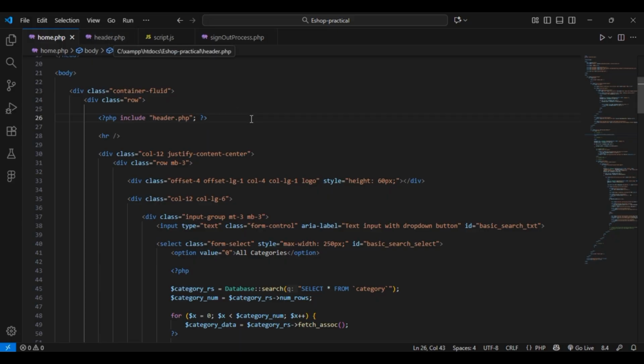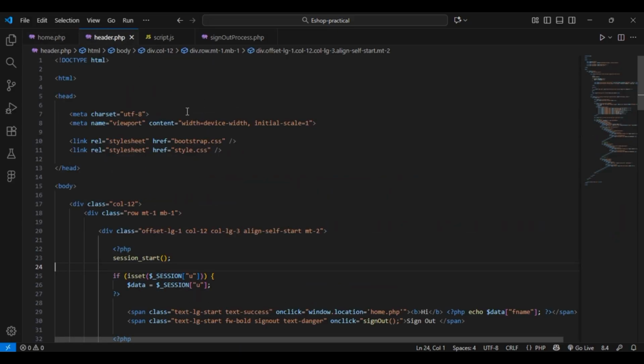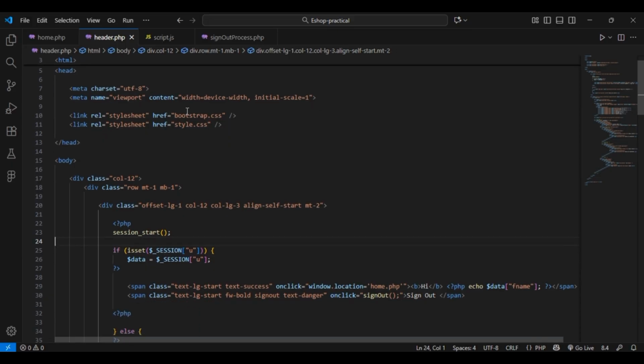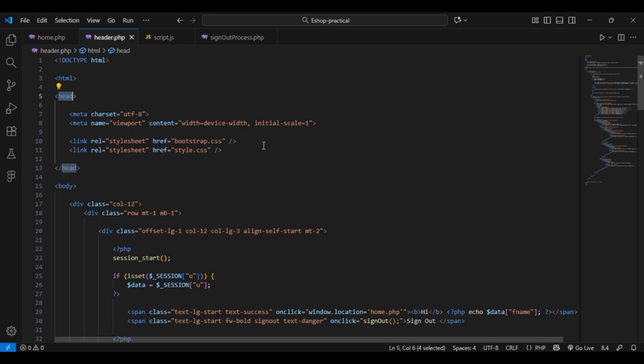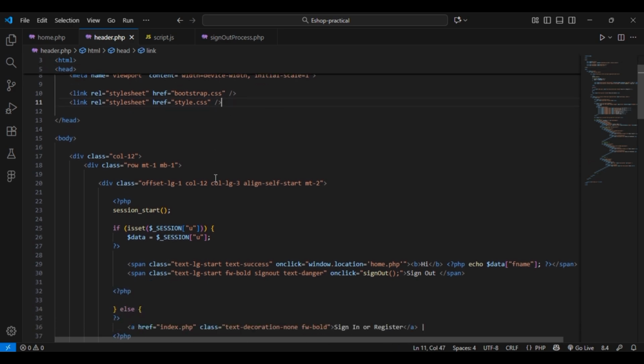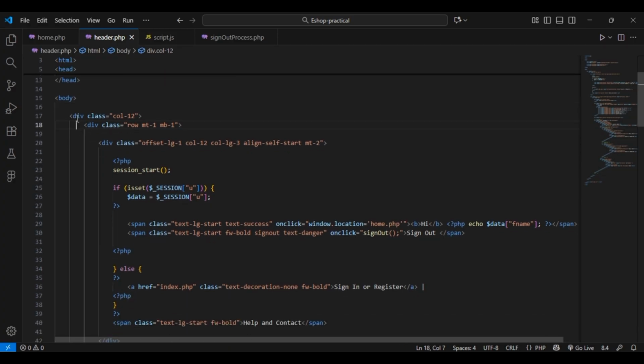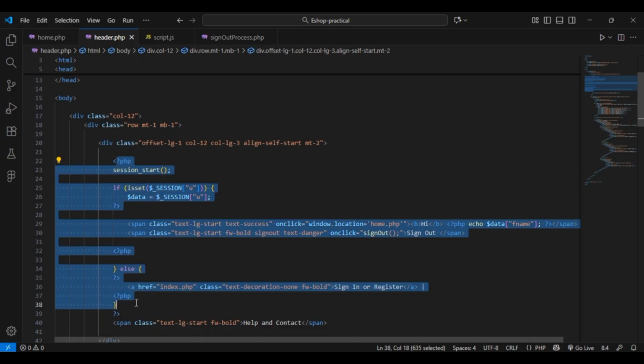So we'll have a look at the header.php. Here's the header.php code. It's basically developed through basic HTML code lines. Here we have the head section, where I have linked the bootstrap.css and style.css, and then we have the body. Inside the body I have used divs to make the header more responsive to all the screen sizes, and then you can see there's PHP code lines here.